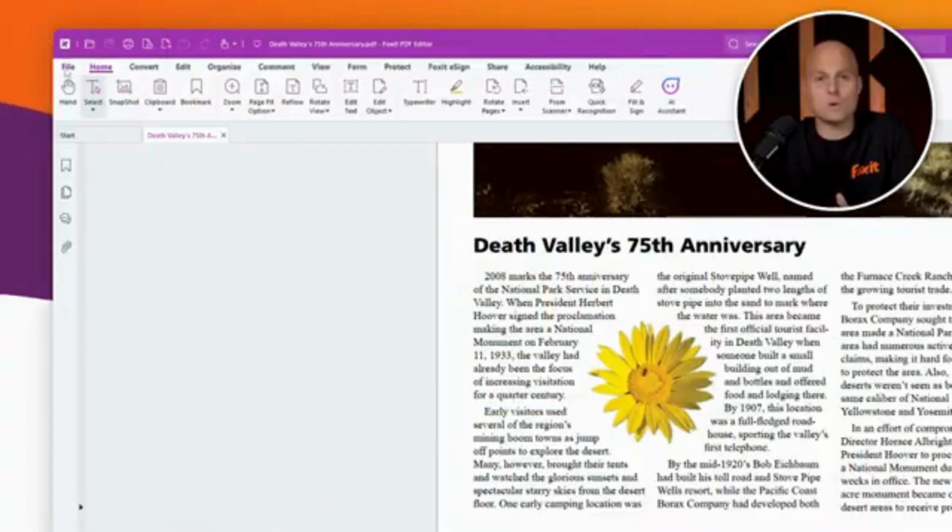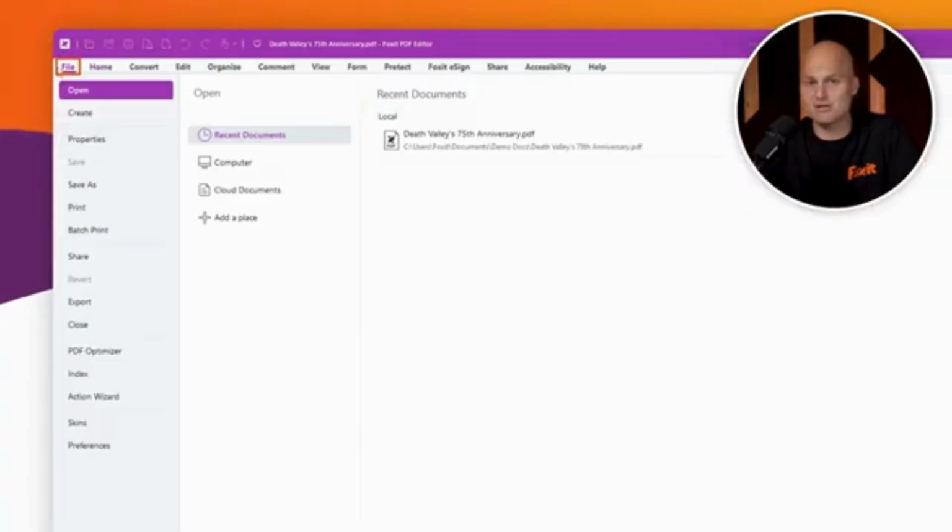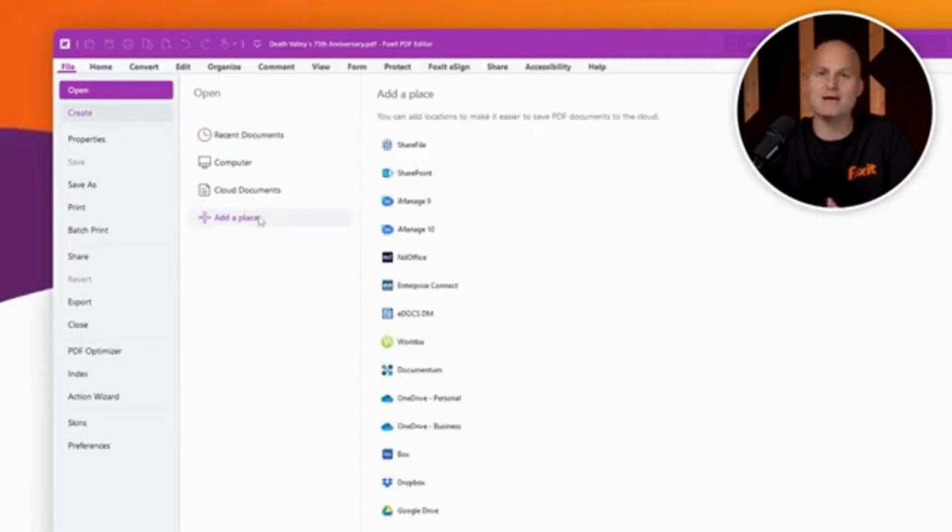Just to the left of the Home tab, I'm going to start here with a file menu and all the different ways we can open PDFs. Of course, we can open any recent document on our computer, but just like Office, we have a place function here that looks at all the different document management systems that are available. So services like iManage, SharePoint, OneDrive, and Google Drive can be accessed here to check out your files, edit them, and then check them back into the cloud service without having to save them locally.